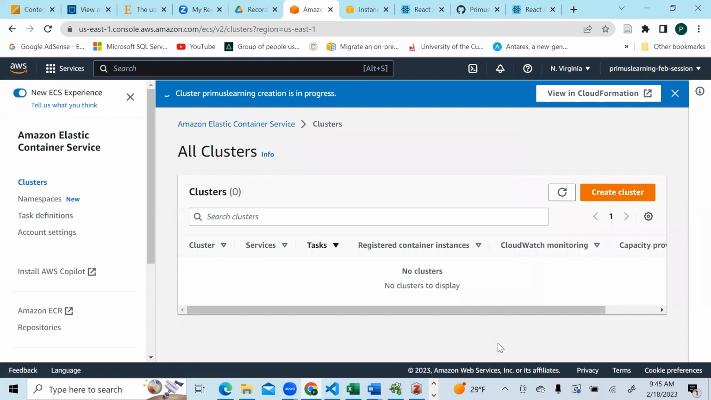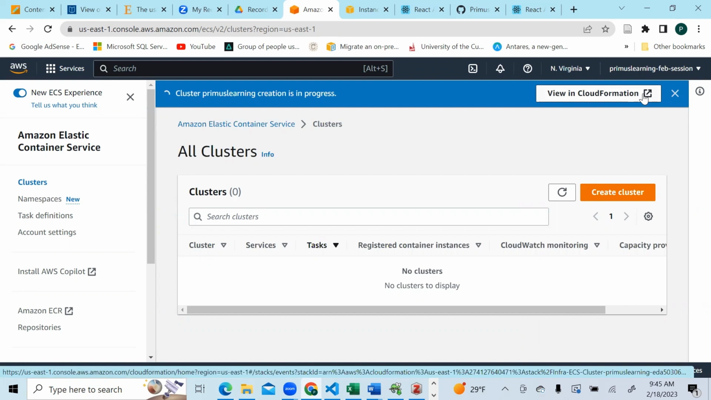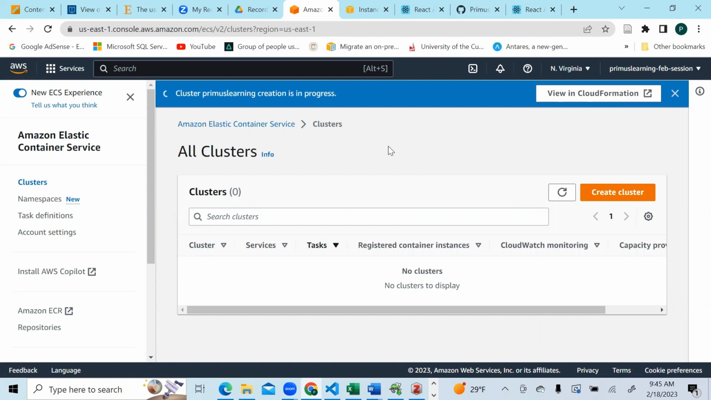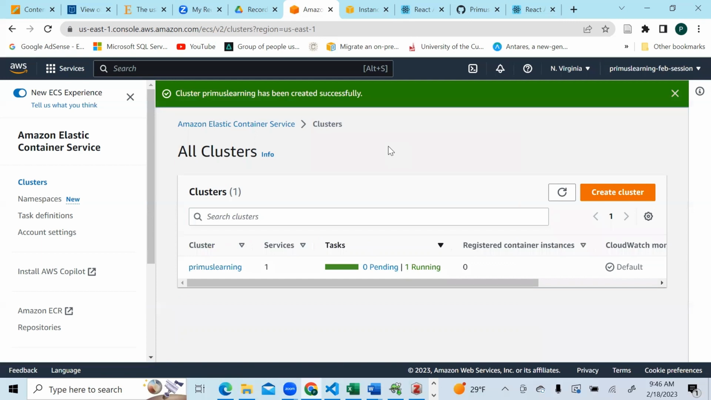It takes a while to create. You can actually see the creation script, the CloudFormation script, here. Let's give it a moment. All right, so it's created, and you see there's nothing running inside.